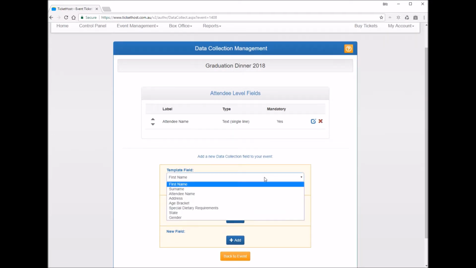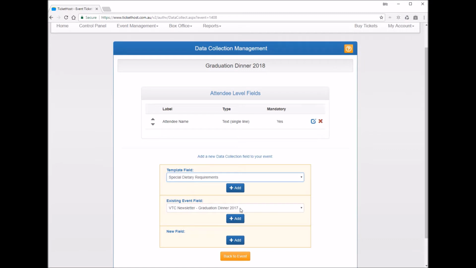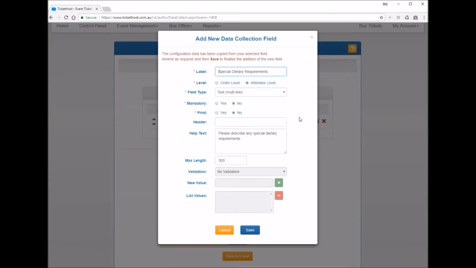I'll now add another template field, special dietary requirements. Just select it from the list, click Add. Again, you can see the data is loaded up and we can amend anything we need to, but I think this one's all pretty standard, so we can just save that to the event.